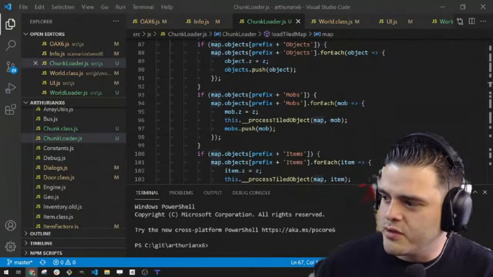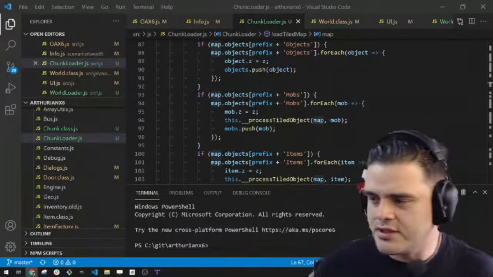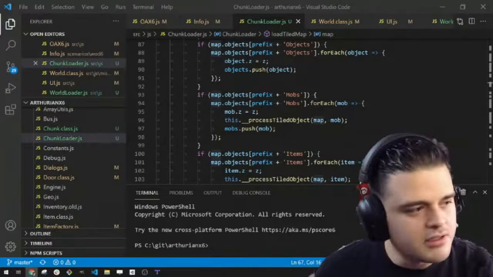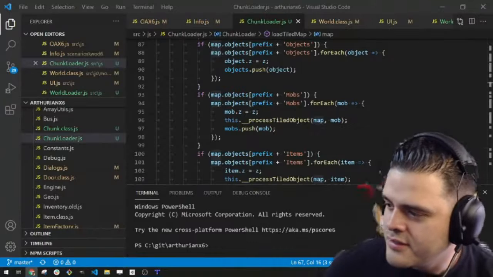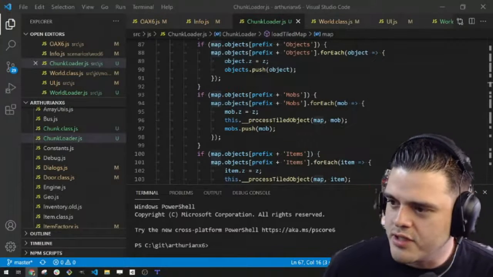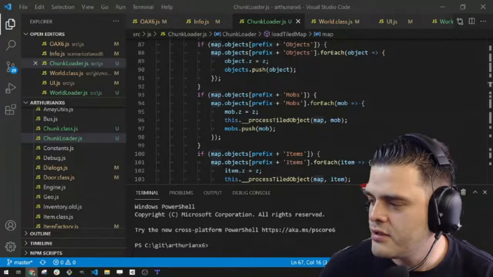Today we continue with OpenArthurianX6, and I know there's a lot of artifacts in the background for some weird reason. But anyways, the important part is the code. So today we continue working on OpenArthurian and the world model.